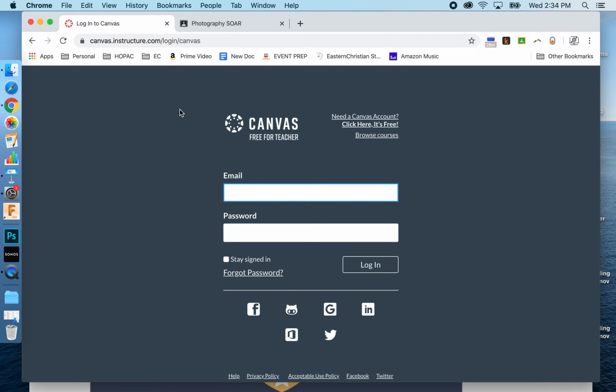We want this one that's kind of bluish, grayish, and it says Canvas free for teacher on the top. This is the same spot that students are going to come to and log in when they want to use your classroom. So this is the one I wanted to make sure that you knew how to get to. You could, of course, write this down and find it. This Instructure, that's the company that creates Canvas.